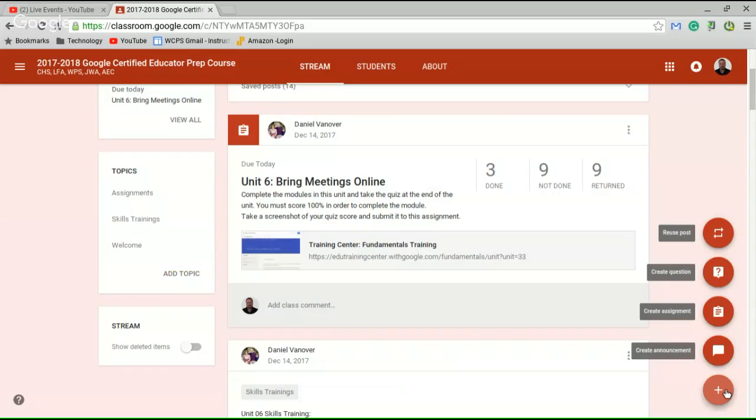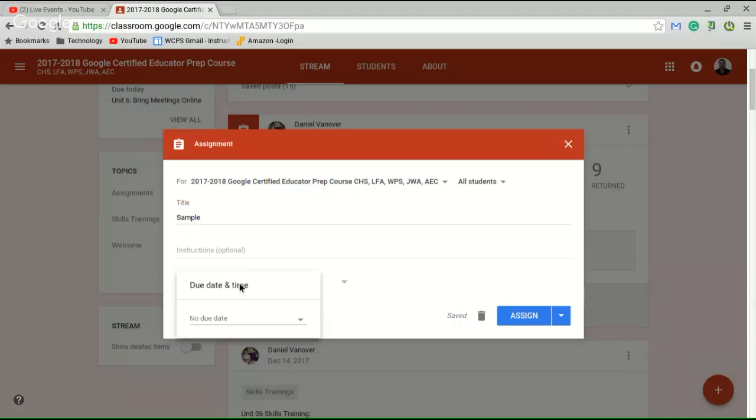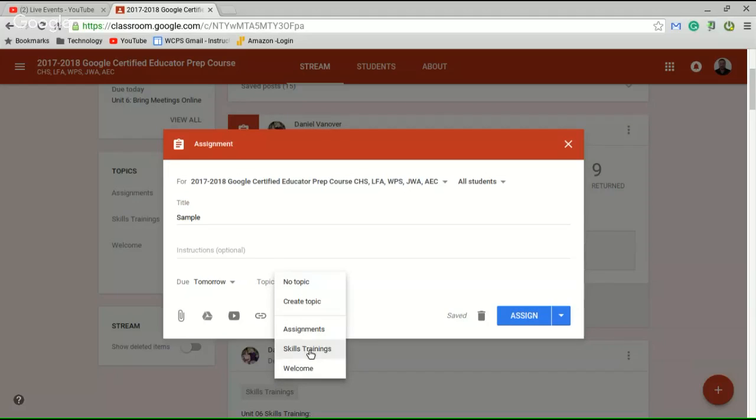So let's go back to creating our assignment. Hit the plus, go to assignment. So here's all that same information again. I'm not going to do any instructions. Due date, we'll just do today. And we're going to give it no topic. See, if I wanted to give it a topic, I click down the drop down arrow and I could just choose a topic that we already have, or I could create a new topic. But I'm not going to do that.